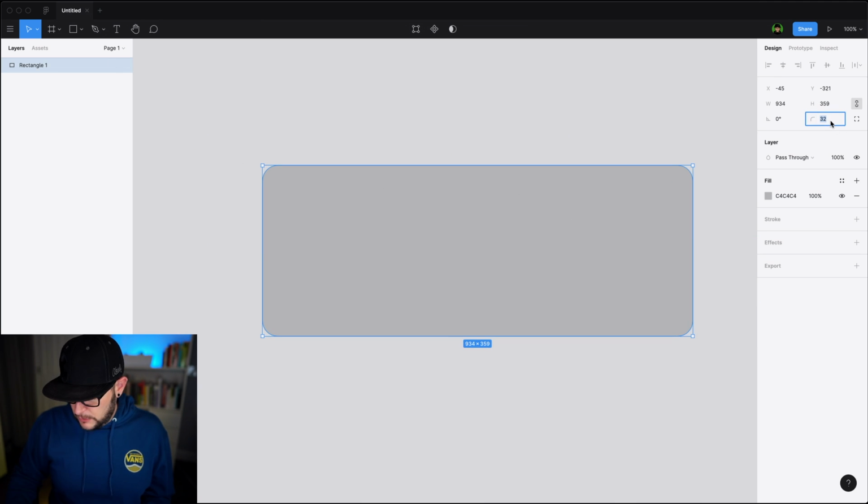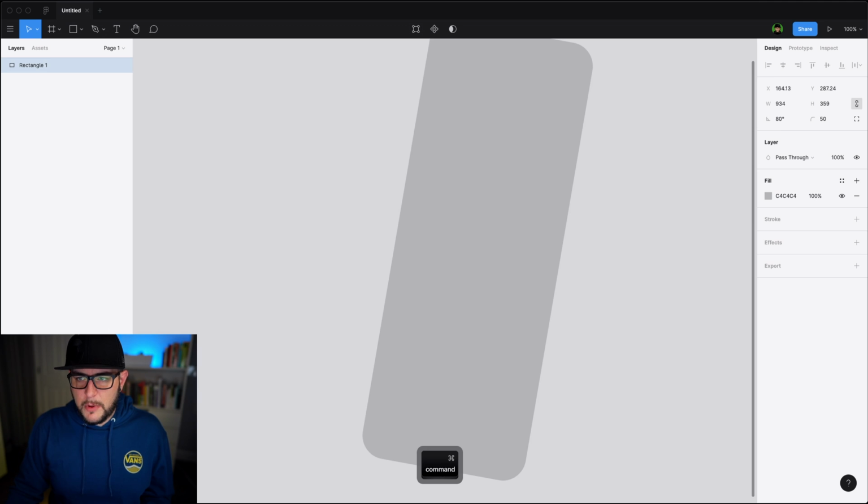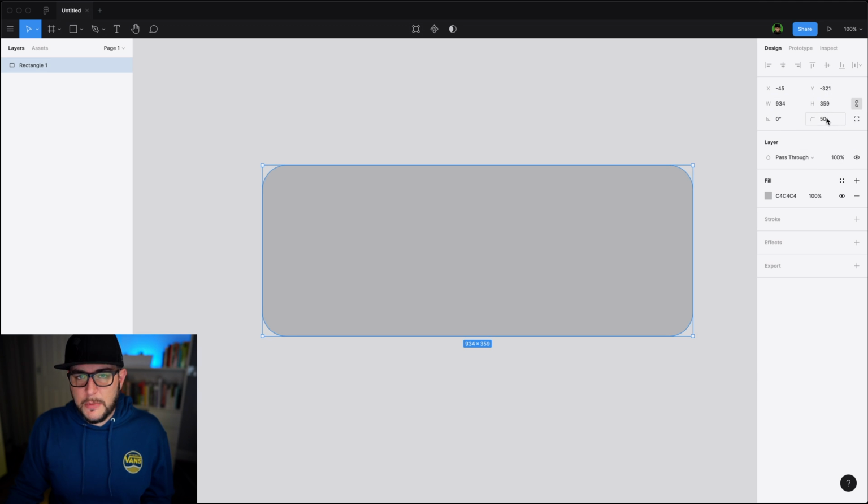Other than that, you also have control of the border radius up here as well, in case you're not using the grabbers right here, and then you can rotate your shape as well. So that's the main pieces up here.